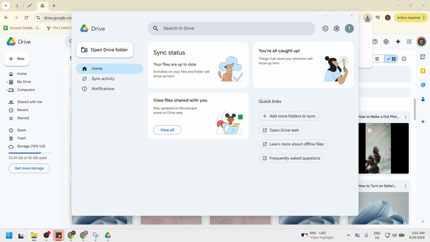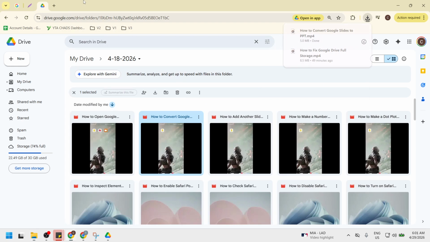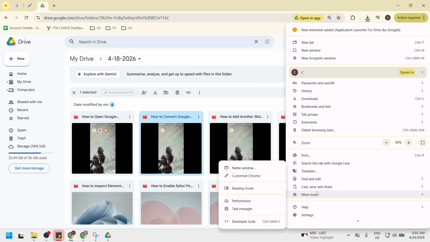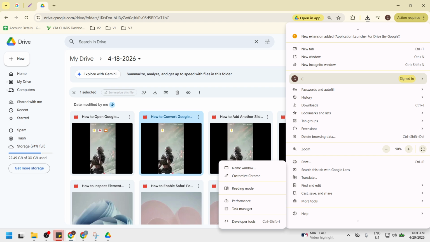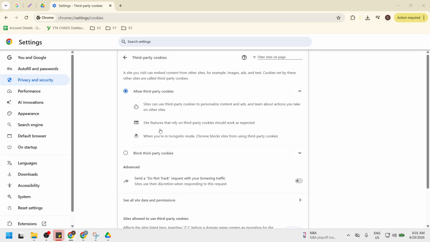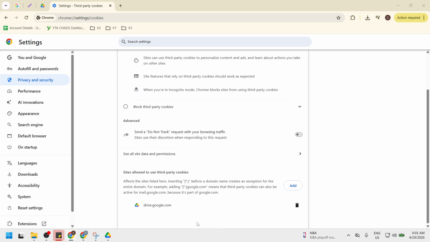If you still prefer downloading from the browser, check your cookie settings. Drive's download process relies on certain background cookies. If third-party cookies are aggressively blocked, the download can spin forever. In Chrome, open Settings, go to Privacy and Security, then Cookies. Make sure third-party cookies aren't completely blocked and add drive.google.com to the allowed sites list. Save your changes and try the download again.